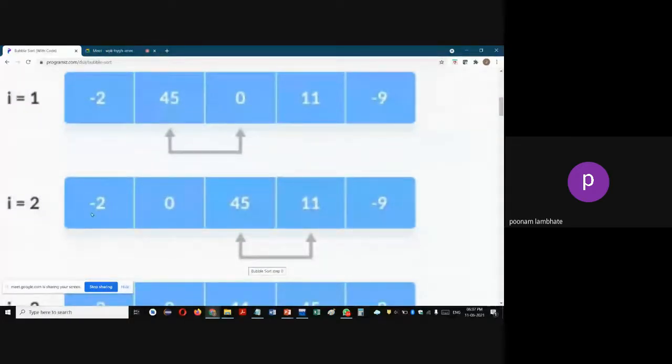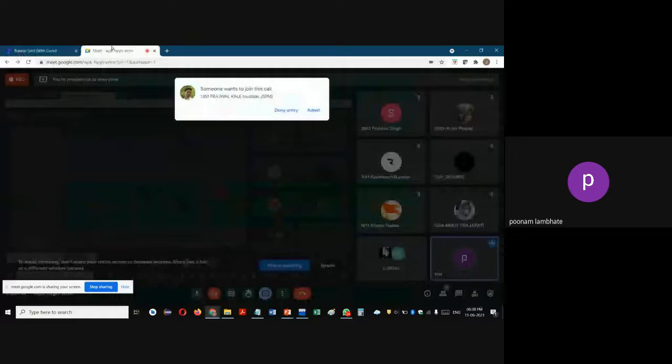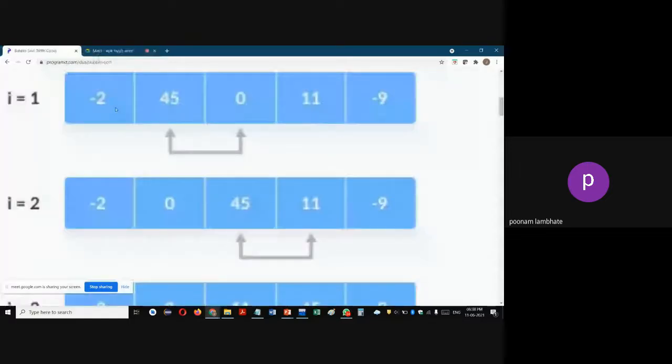So first you have -2, greater than -2 is 0, and greater than 0 is 45. Okay, so -2, 0, and then 45. This is because we have swapped the positions of 45 and 0. Next you will compare the third element and the next element. Okay, first you compared element 1 and 2, then element 2 and 3, then element 3 and 4. Okay, this is how you must compare. So now you have to compare element 3 with element 4.